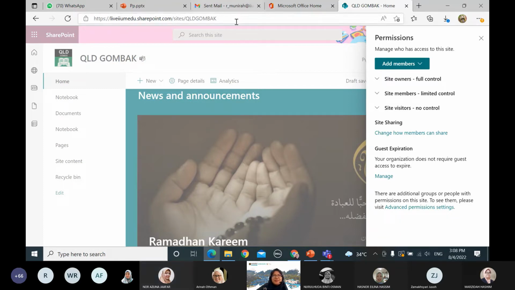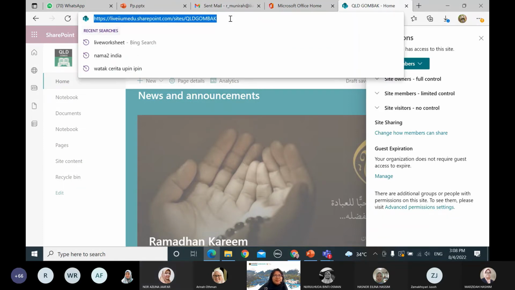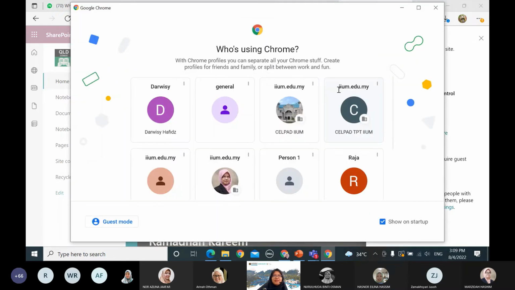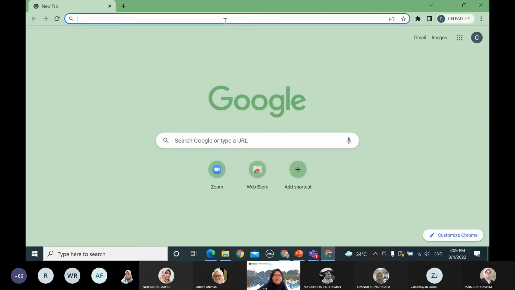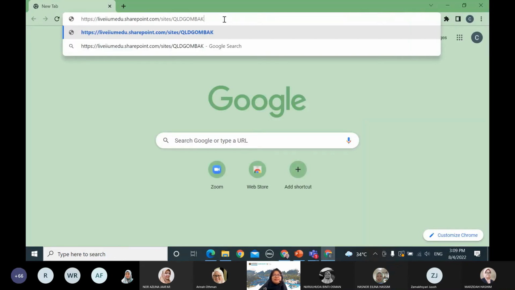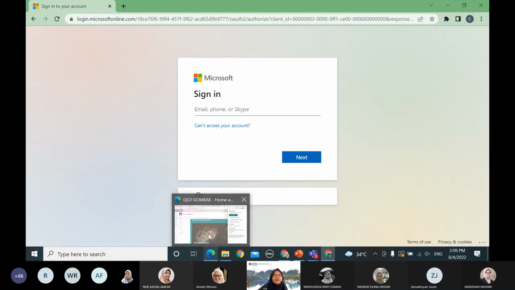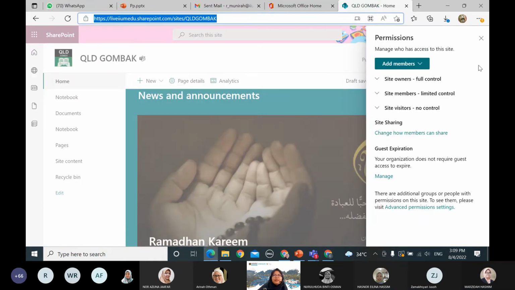Okay. Contohnya kalau saya copy kan, and then saya open under self-pad TPT account contohnya. Dia akan minta sign in. Itu dia punya kelemahan sikit lah. Tapi all the members can access.